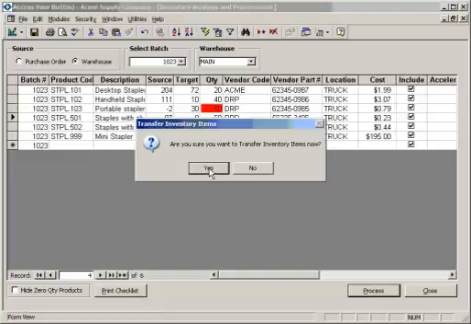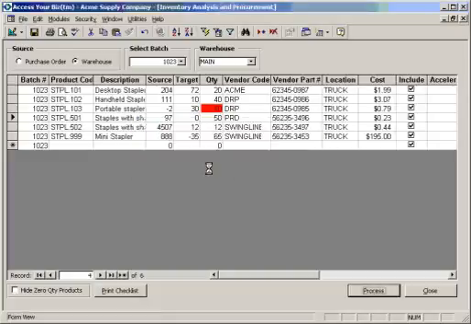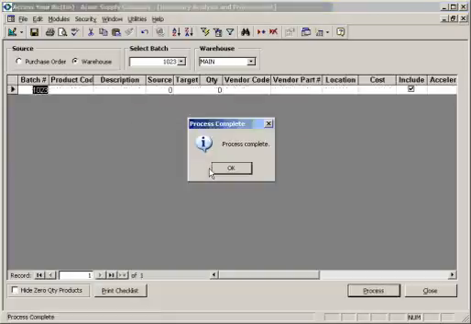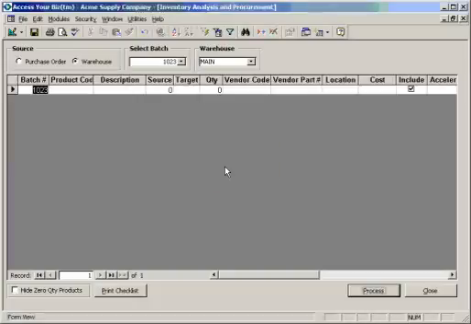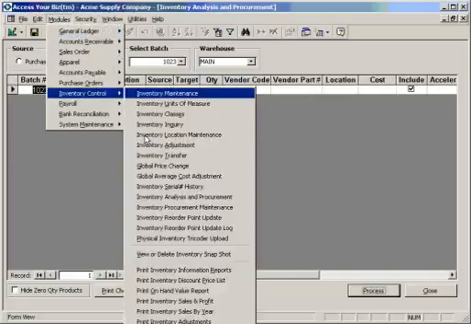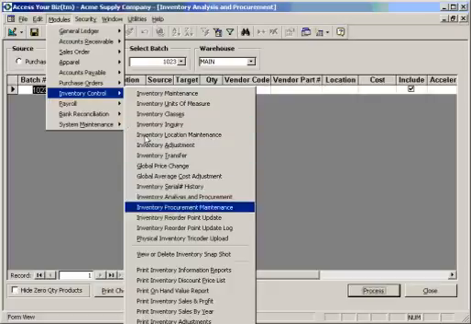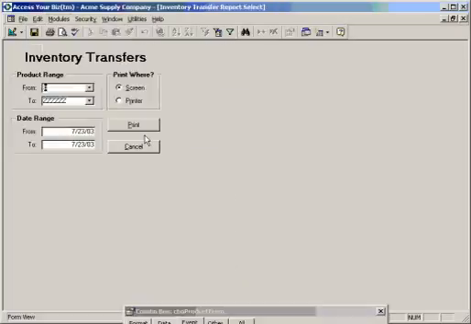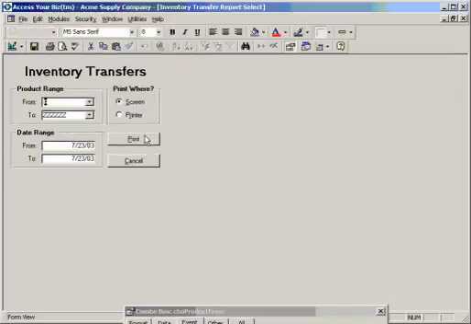And it says you want to process the inventory items now. We say yes. And process is complete. And now it has just transferred all those items from the main warehouse to the truck warehouse. And if we go into the inventory transfer report, we can actually take a look and see what it had done. And I'm going to go ahead and just click print.